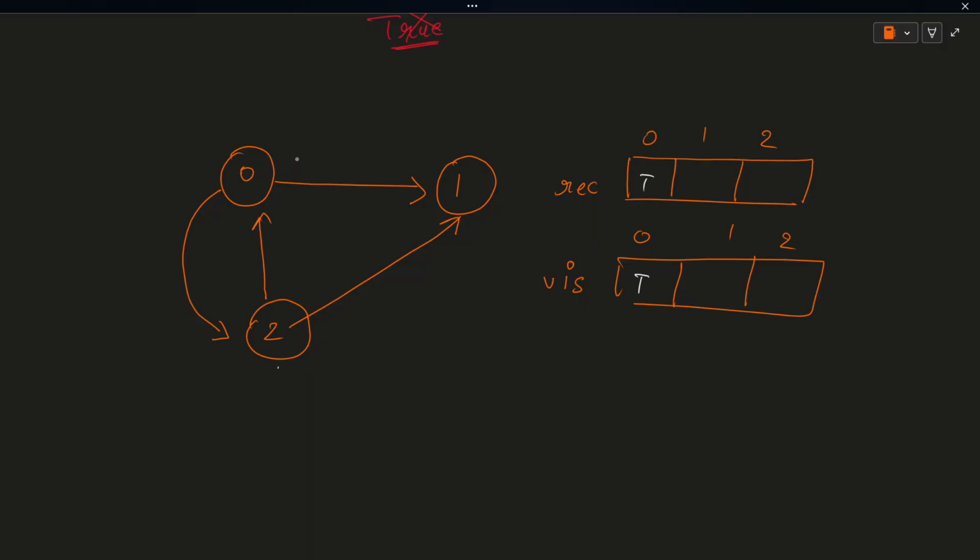We can choose any direction, but let's choose 1, make 1 true. Now from 1 we cannot go anywhere, so there is no cycle here, so remove this from the recursive stack. We will now start our new cycle, new in the sense that we are looping through a different array.